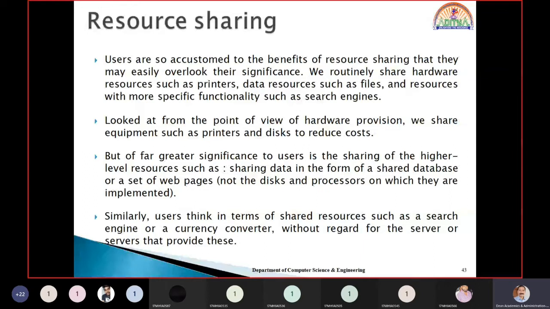In a normal network, the sharing of resources may be in terms of either hardware resources or data resources. The hardware resources can be your printer or any plotter, and your data resources can be either files or search engines. Whenever we are talking about hardware resources, you can see printers, we can use the disk.